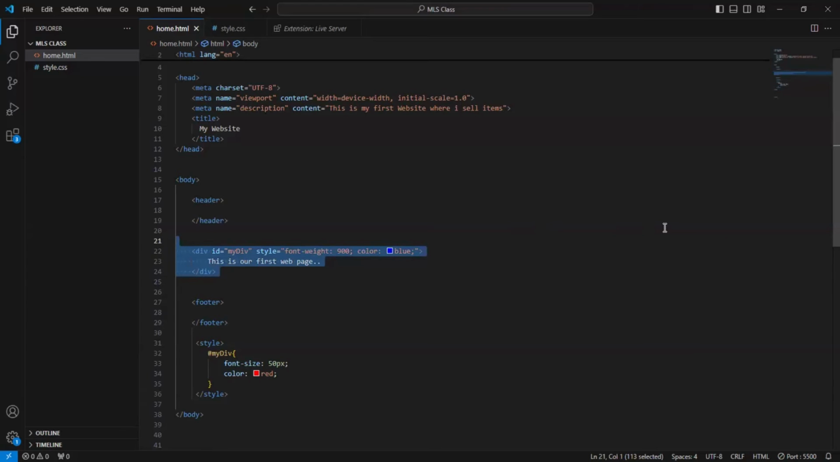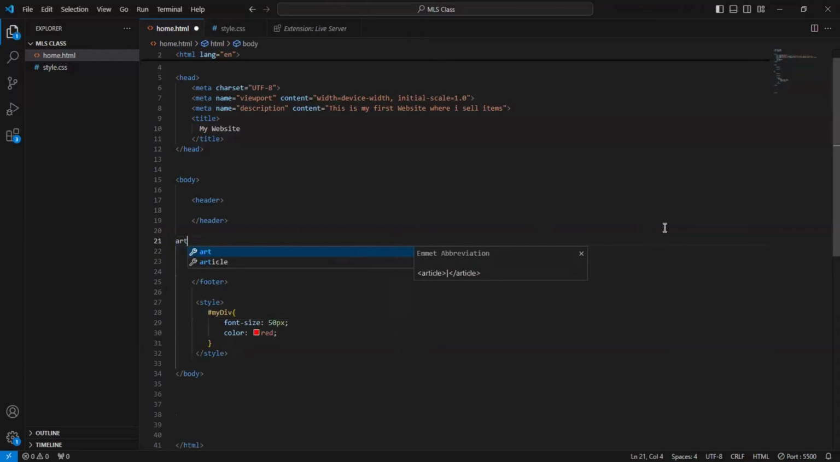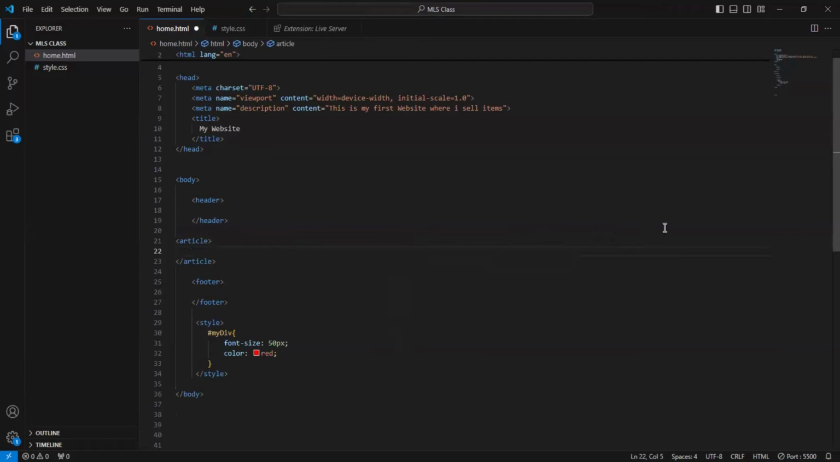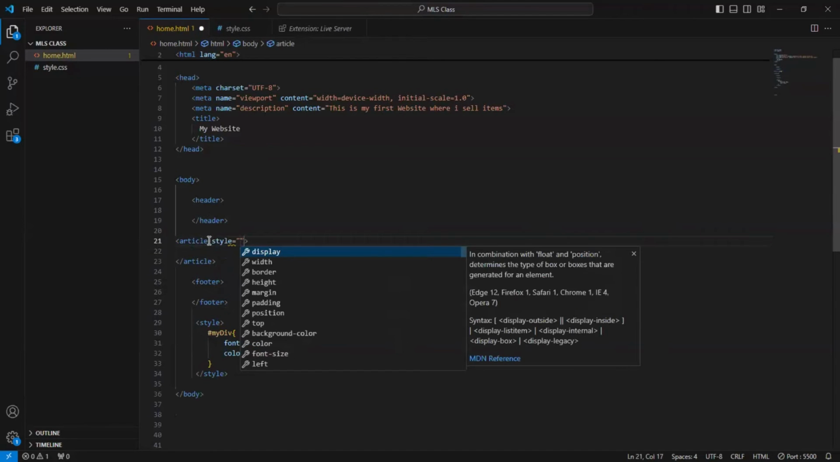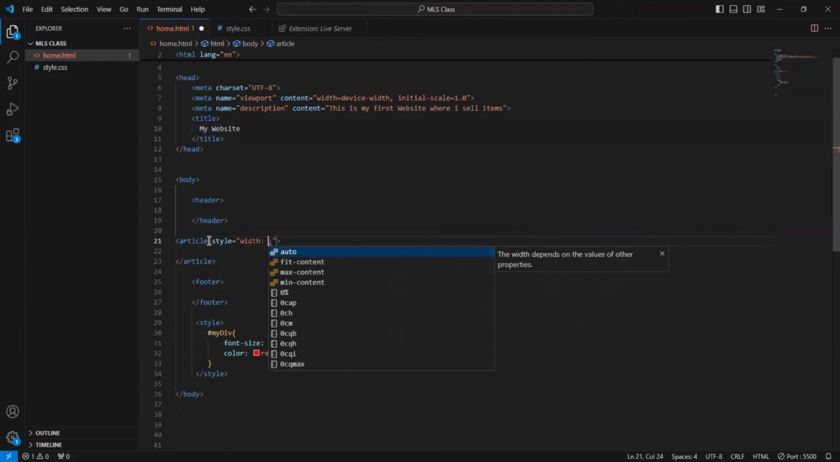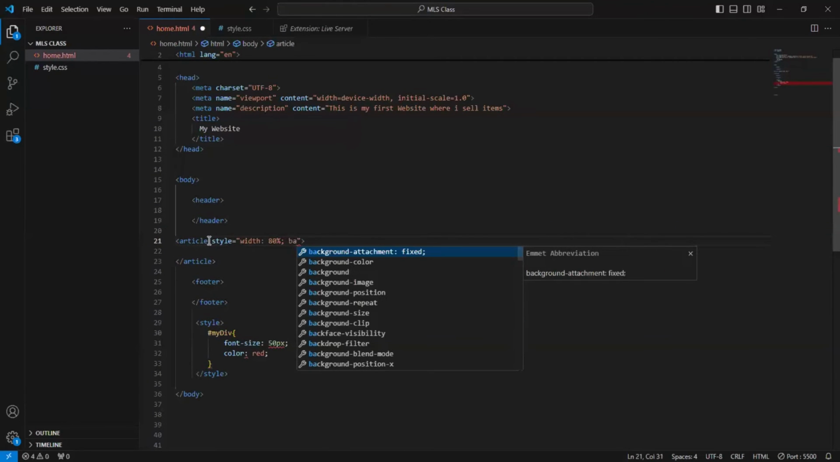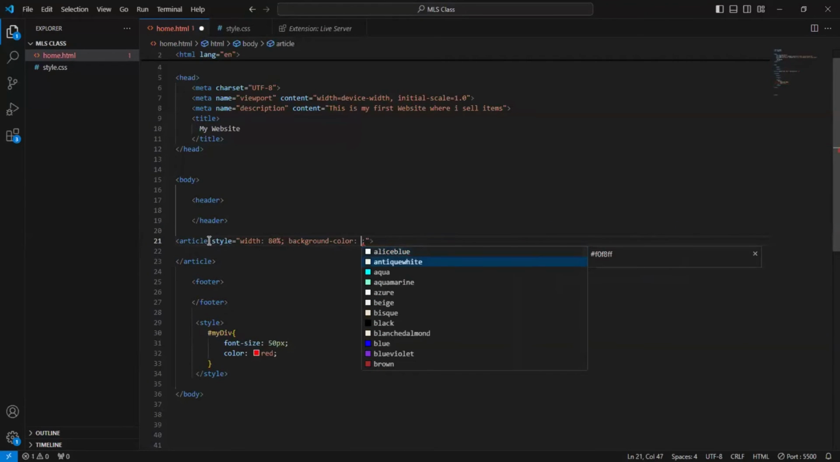And one of them is article. The article will hold a portion, or even the whole web page. You can have article like this, and then you say we style it inline width. CSS has an attribute of width which gives the width of your web page. You can say 80%, and then we can say background color. We have background color. We can say at least blue.